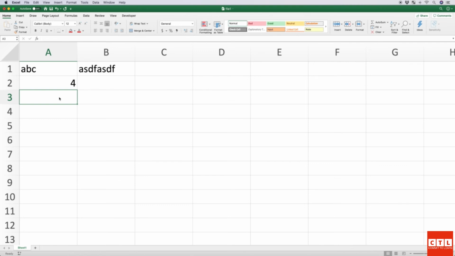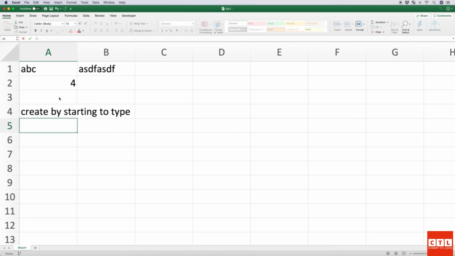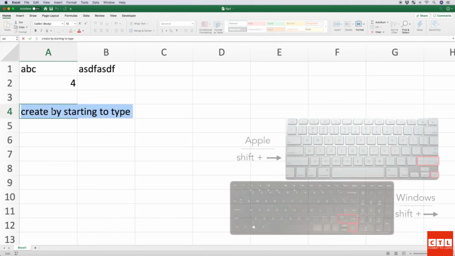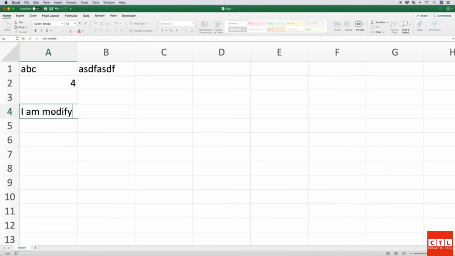So let me go through that step one more time. Create is just on any cell, just start typing. To modify, you can go up to the cell, go to the formula bar, or I'm going to show you a different method here where you double click on the cell that you want to edit. So if I left click twice quickly, now I'll go back here and I'll just highlight all of the text. I'm holding down the shift key and hitting the right arrow. And I'm going to say I am modifying the value of that cell.